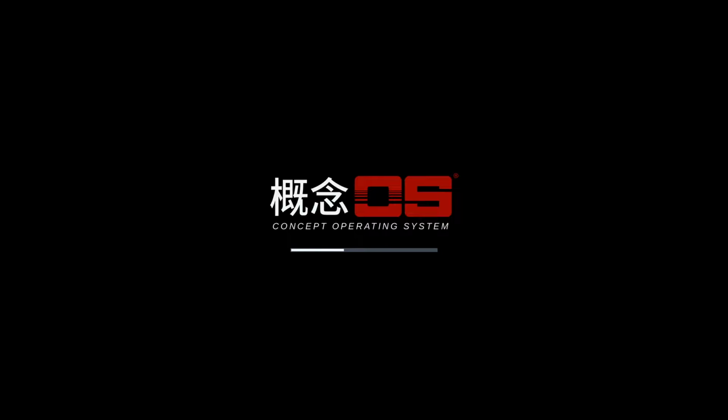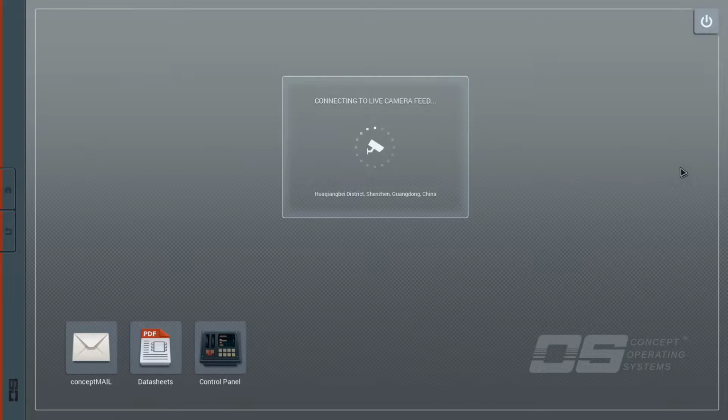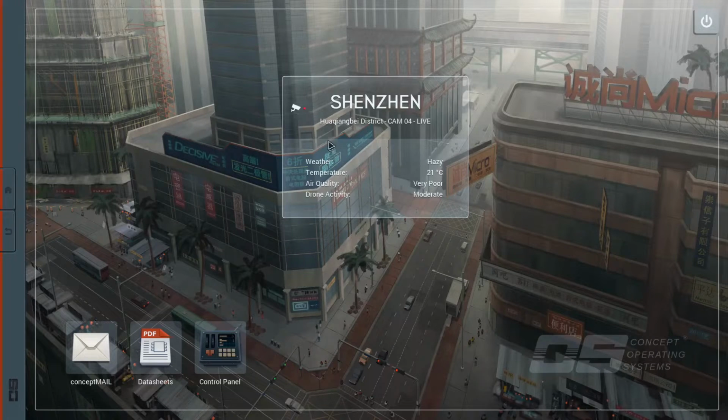Alright, something OS. Don't know enough Chinese to read those. Live camera feed. Alright. Huaqiangbei District. Cam 4 live. Alright, hazy. 21 Celsius. When I opened this a moment ago, it was only 20. The temperature went up since my not recording. Air quality very poor. Drone activity moderate.